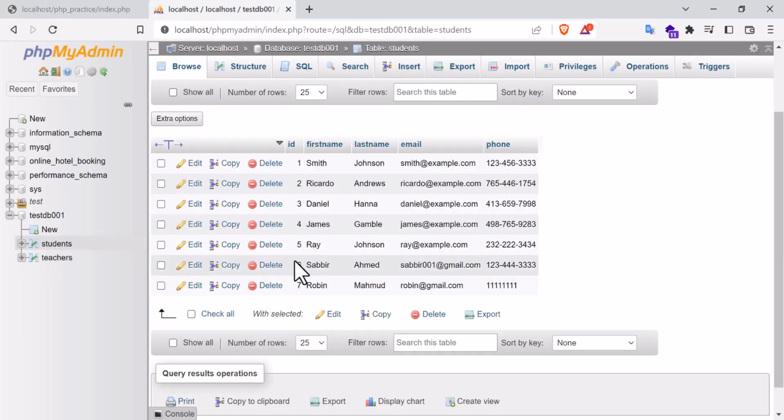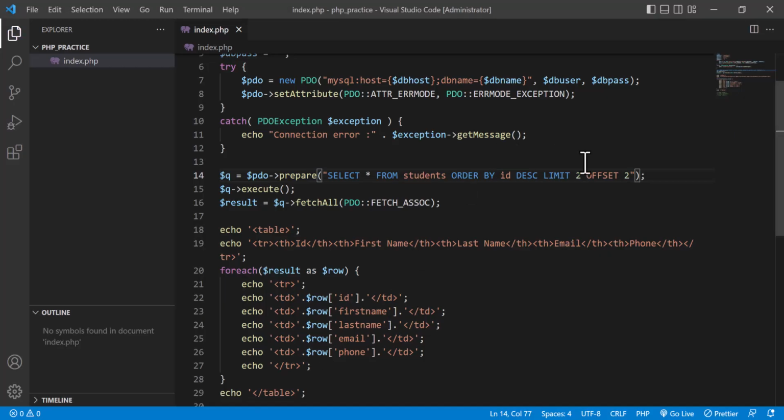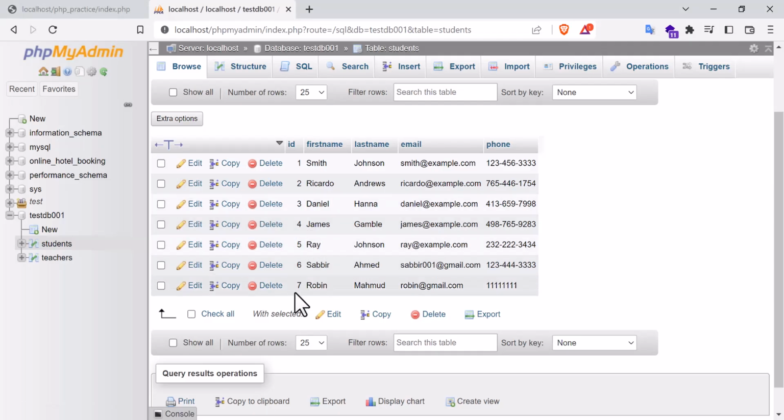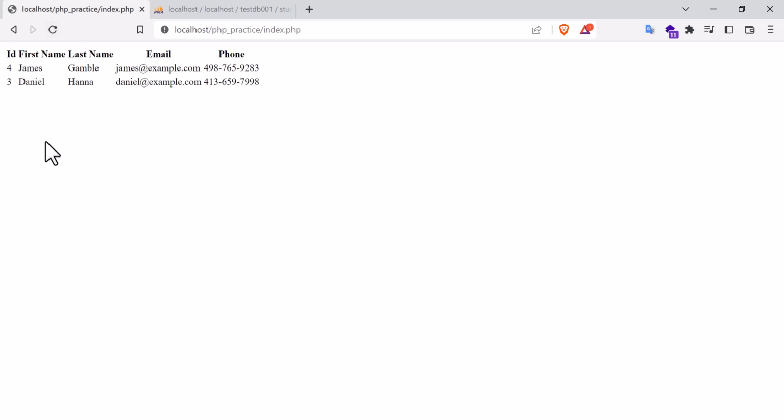That means the first 2 items from the back are omitted, and it starts working from here. So 5 and 4, 2 items are showing. Here if I give the offset 3, what will happen? It will start from 0, 1, 2, 3 from here. So 4 and 3, these 2 items will be shown. Refresh, you see that 4 and 3 are showing.